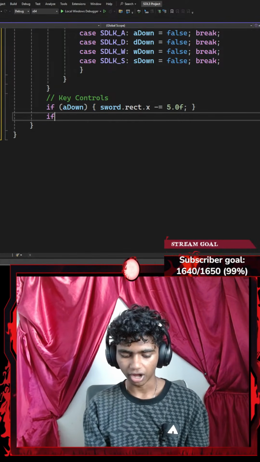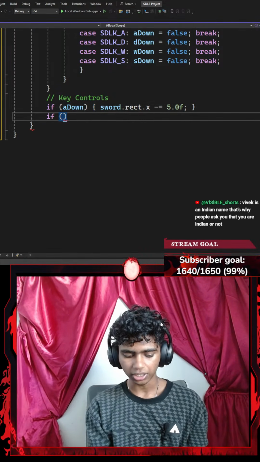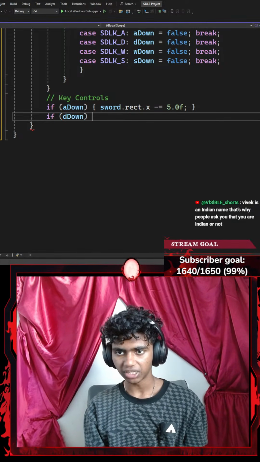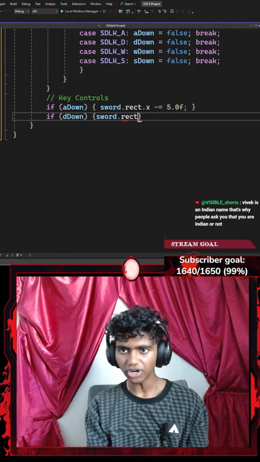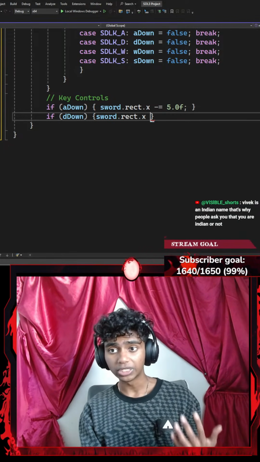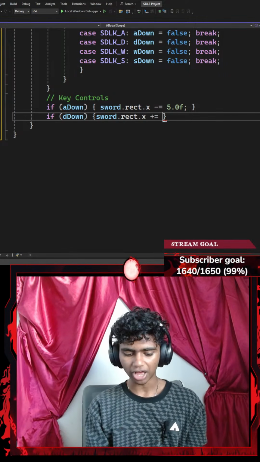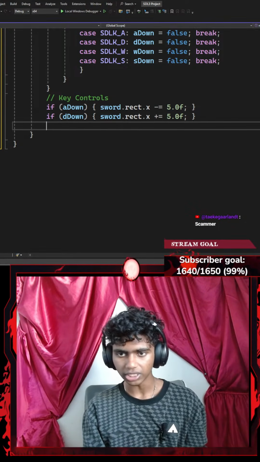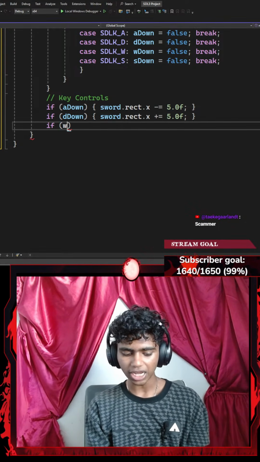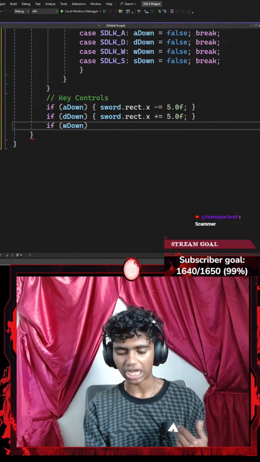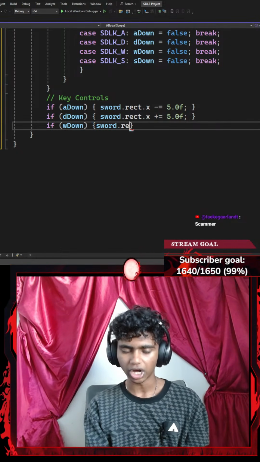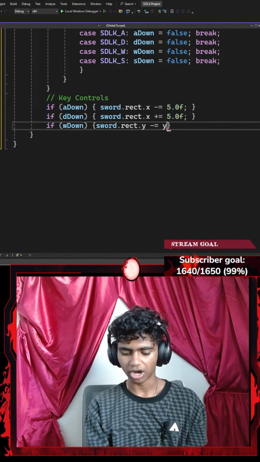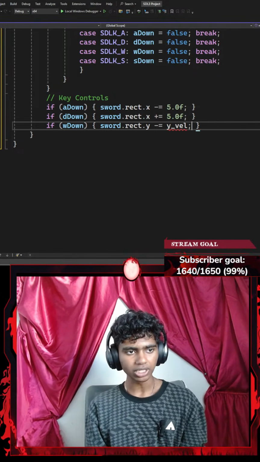Okay, and then I'm going to add another if statement to check if, let's say something like D down is set to true. If my D is currently being pushed down, I'm going to set my sword.rect.x-axis to be increasing by 5 pixels per frame, ending with a semicolon. And then I'm going to go with another if statement to check if my W is currently being pushed down. If it is, I'm going to set my sword.rect.y-axis to decrease by my y-axis_velocity, ending with a semicolon.